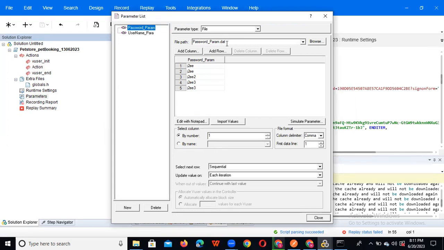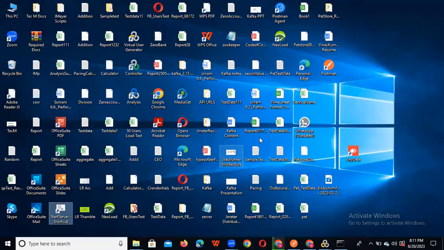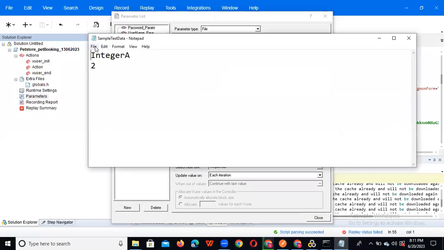If anyone asks what the parameterization file extension is, it means .dat. What is the parameter extension file? .dat. Okay. And we have some properties also. What are those properties? I will open Notepad. These are the important parameter properties. What are they?